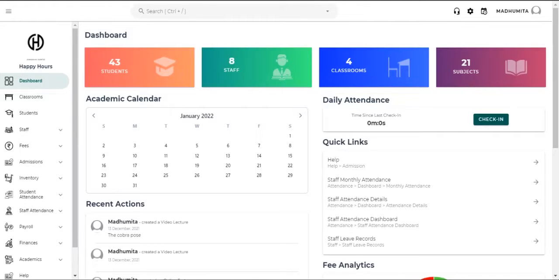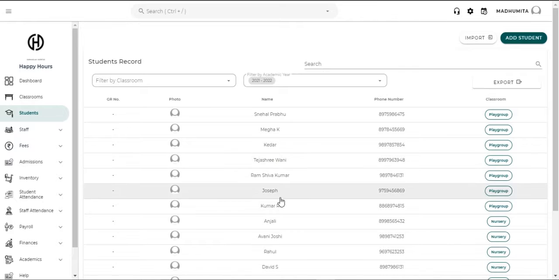When you open IntractERP, you will see the dashboard as the first page. On the left hand side, you will see the features. Let us understand students first. When you click on students, you will see a list of all the students in the institution.